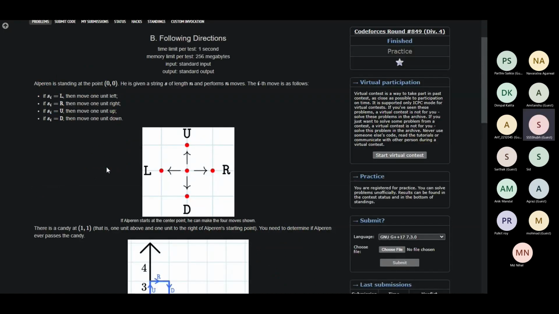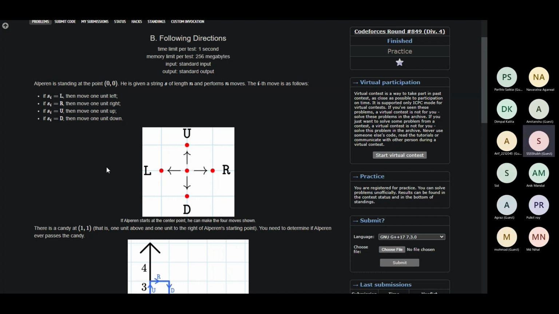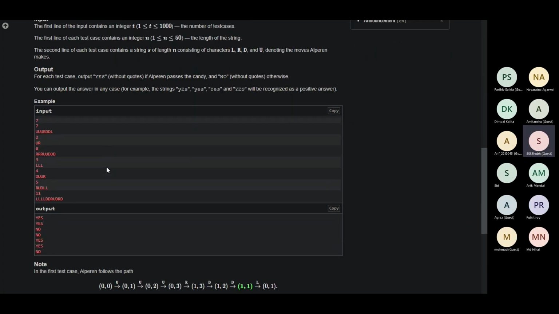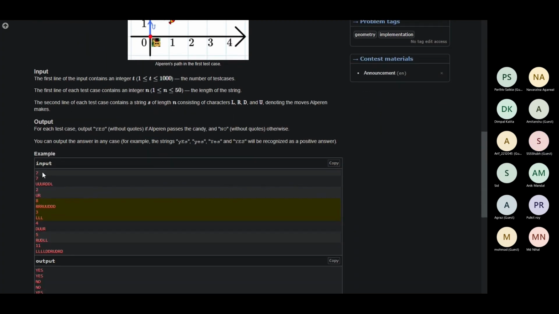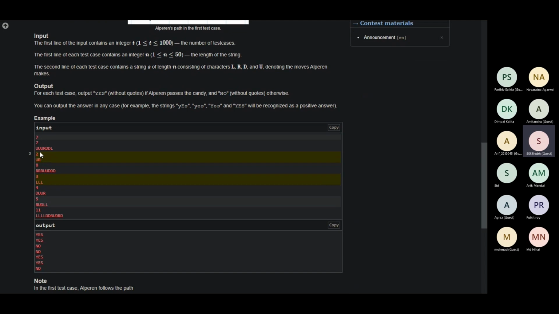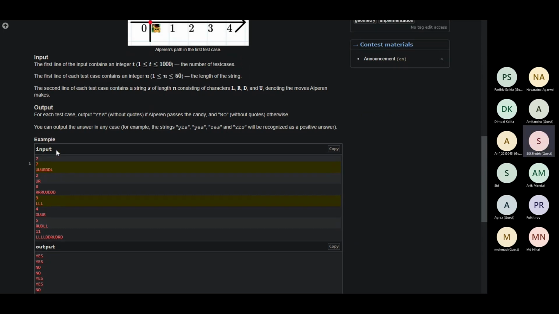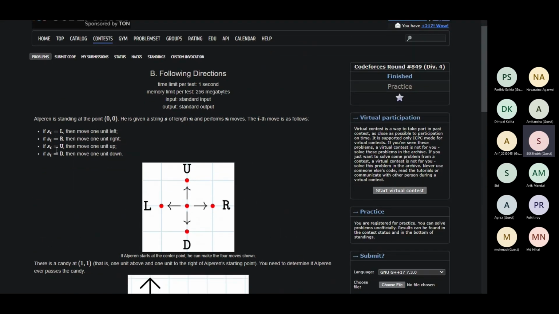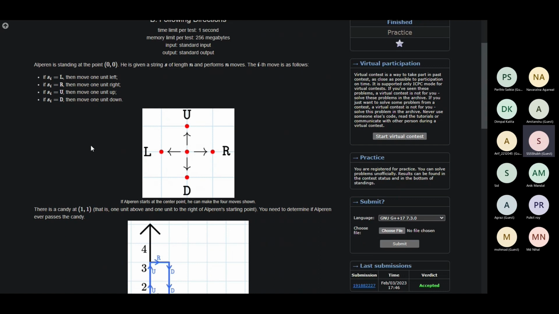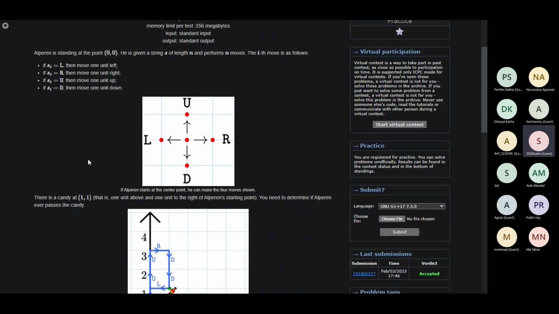Now move to the second question. The second question is "Following Directions". We are given a string which consists only of u, d, r, and l, where u is for upward, d for down, r for right, and l for left. We have to check whether we pass through (1, 1) or not. We are starting from (0, 0).